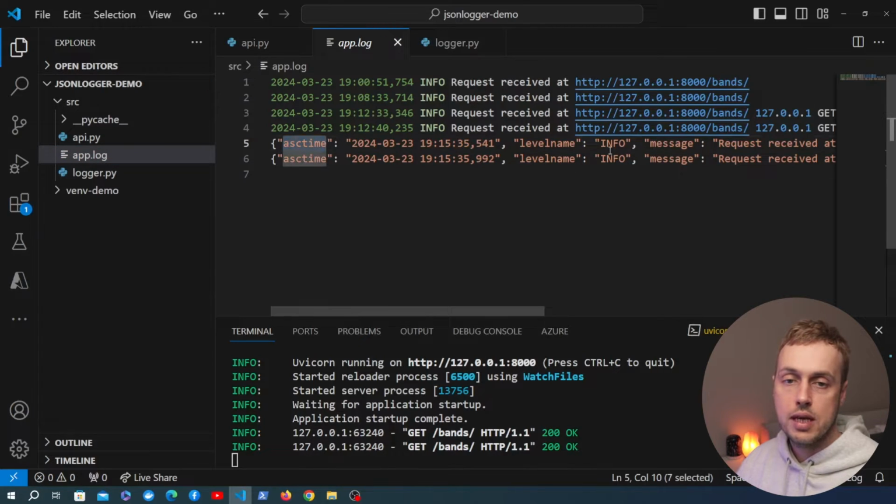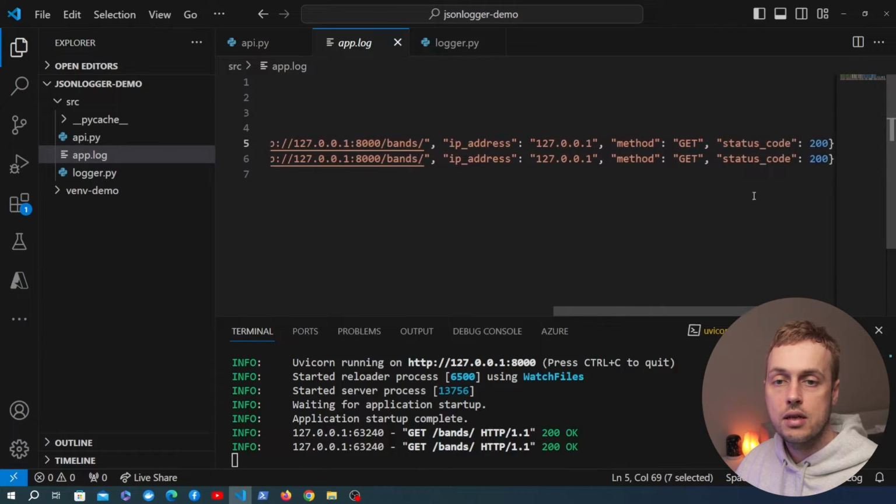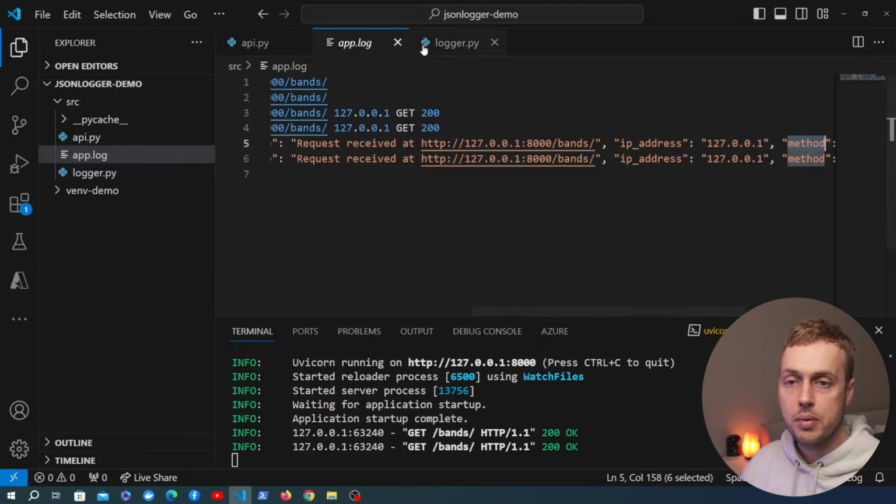So we have a key for the time as well as the level name and the message. And if we go to the right hand side here, the custom keys and values that were passed in using the extra keyword argument, they are also here. So we get the IP address, the HTTP method, and the status code. So it's very simple in your Python applications.